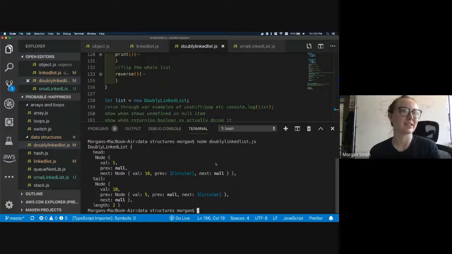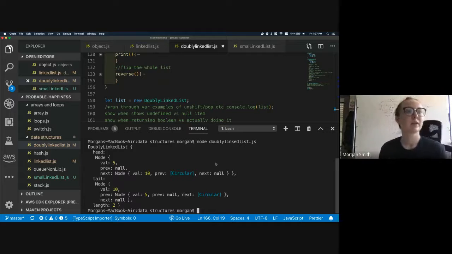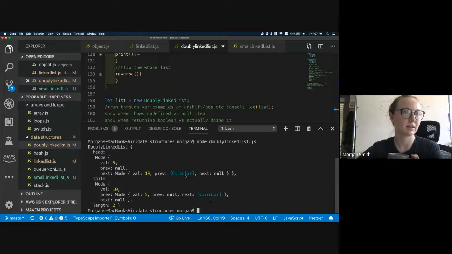So this is what our list is. Notice it's returning an object made up of nodes, which makes sense. And then notice that our very last one, this is not a circularly linked list. This is just a doubly linked list. So notice that our next and previous connect to each other, but our next on the very last one is null.